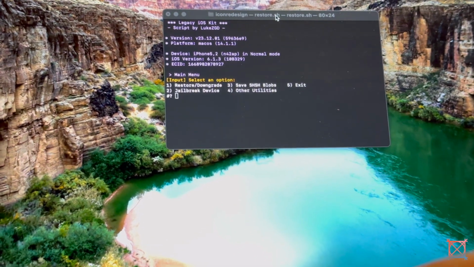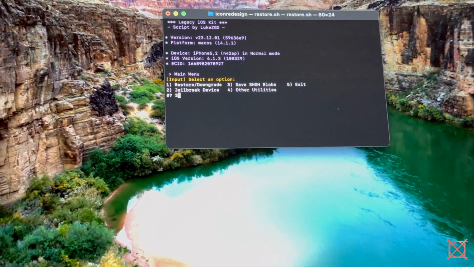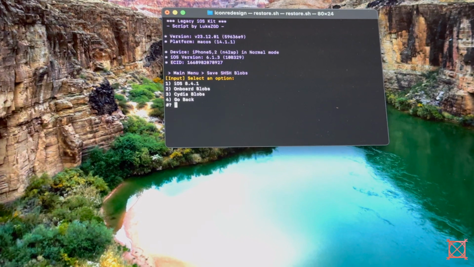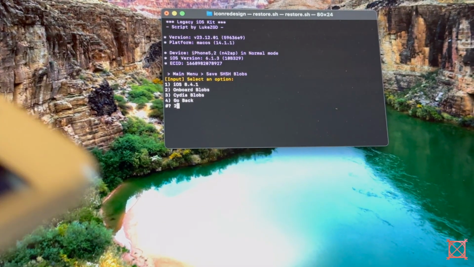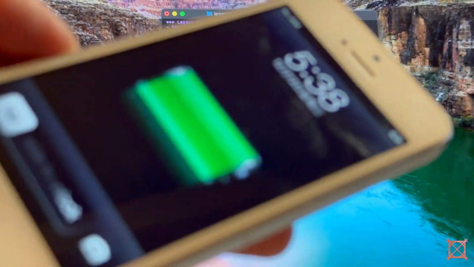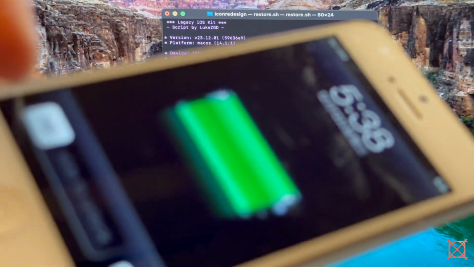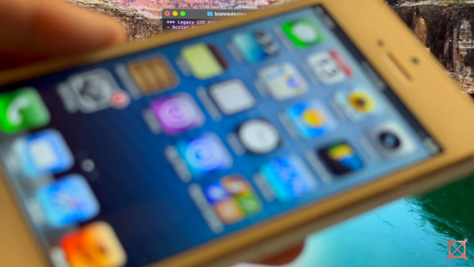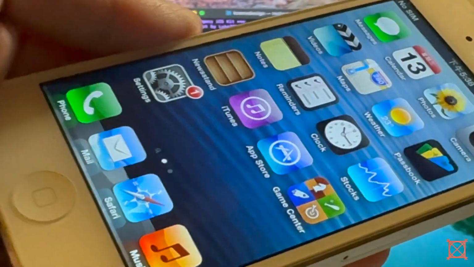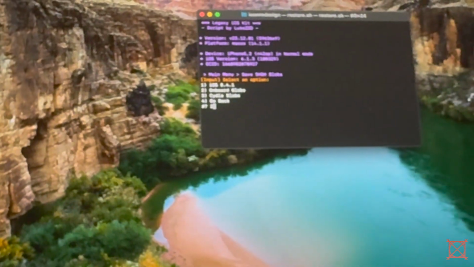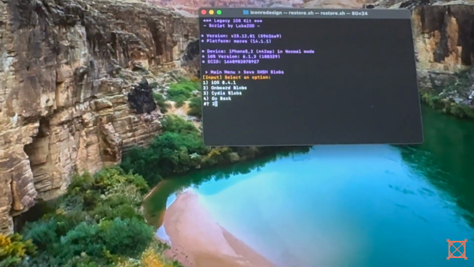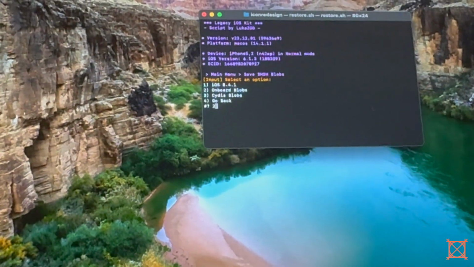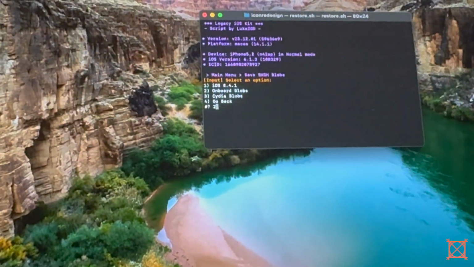So I'm going to save SSH blobs here. I'm going to type in 3 to save those. And then I'm going to save the onboard blobs because only this iPhone has 6.1.3 on board. Right? So we got to save those onboard blobs. Otherwise, there are ones you can save for iOS 8, which is part of the reason why you can downgrade to iOS 8, because Apple is still signing iOS 8. We don't want that. We just want the onboard iOS 6.